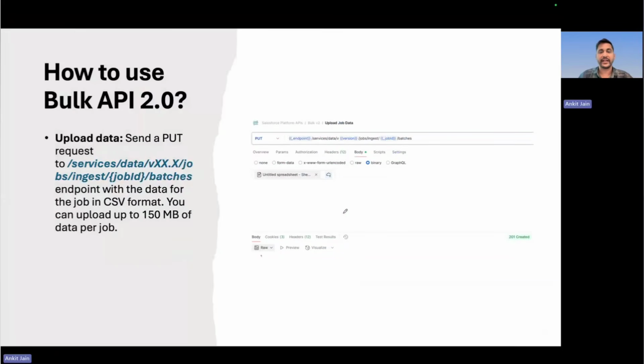Once the job has been created, the next step is to send the PUT request on this endpoint, along with the job ID that was created in step one, to upload the records. Under the body, you have to specify your file based on which you want to do the processing. One key limit that you should remember about the file size is that it should not be more than 150 MB per data job. In case it goes more than that, again, your operation can fail.